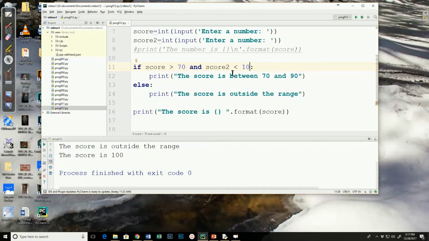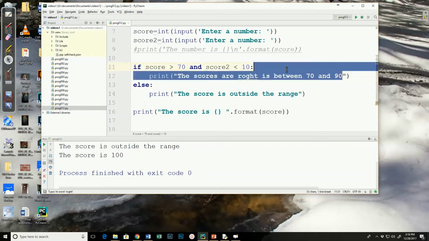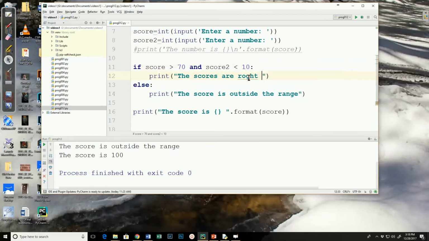So this time we're looking at two different values. So I'm going to change my output, say the scores are right. I'll say for the else, the scores are wrong. So now I've got the two parameters.